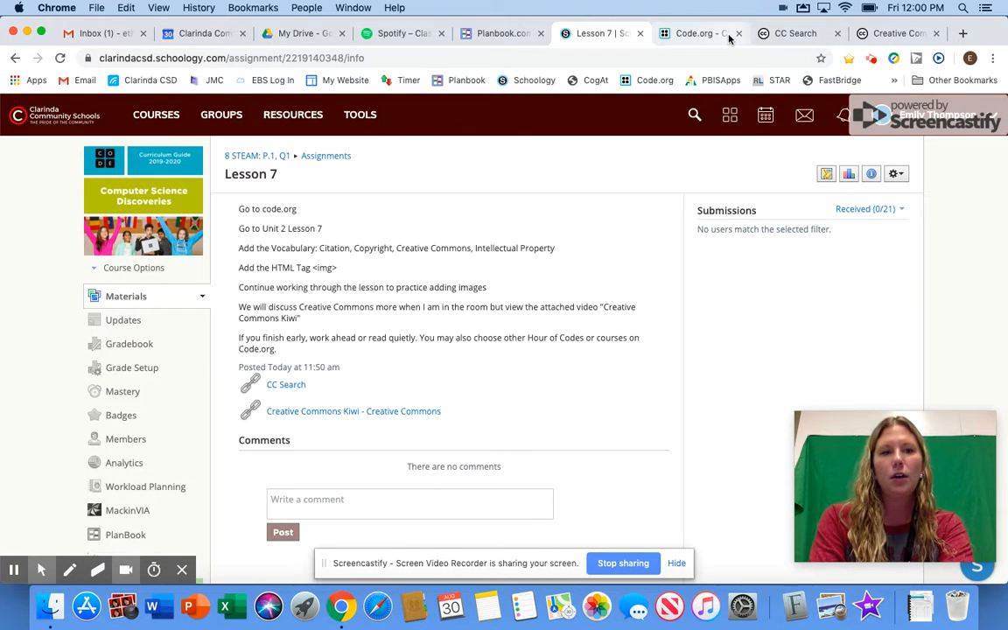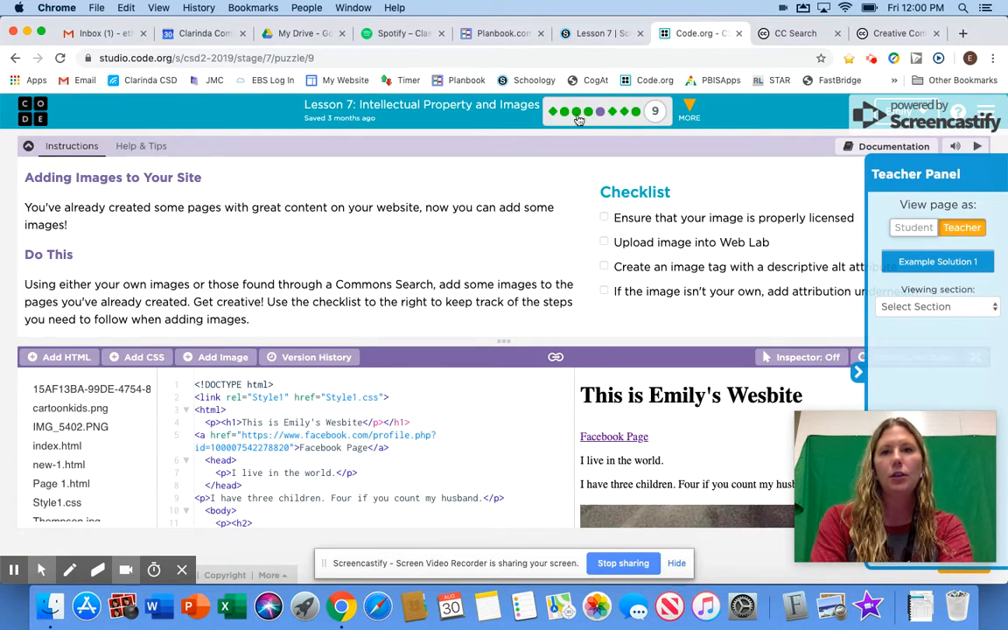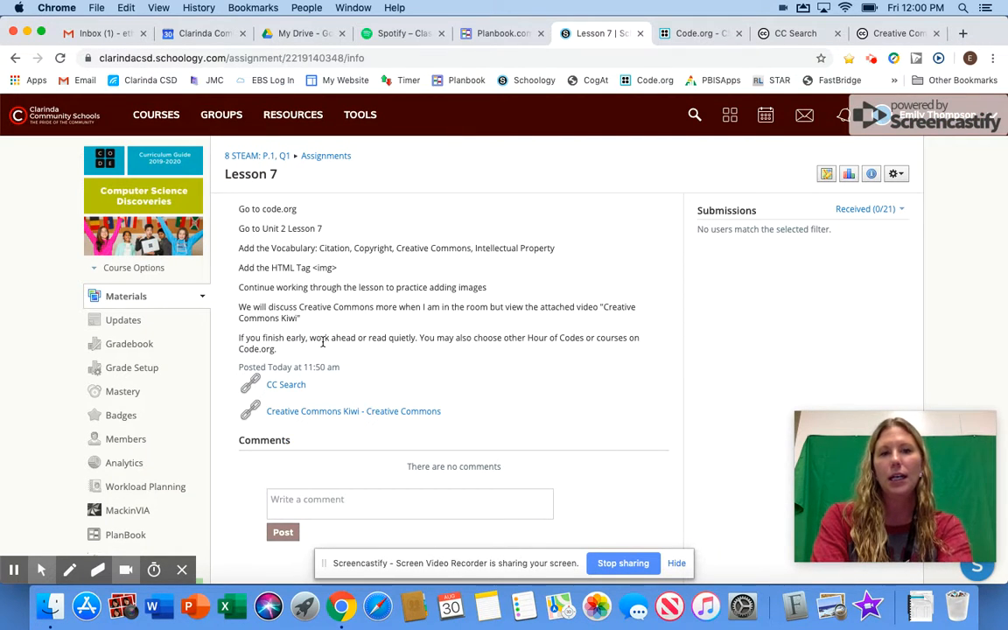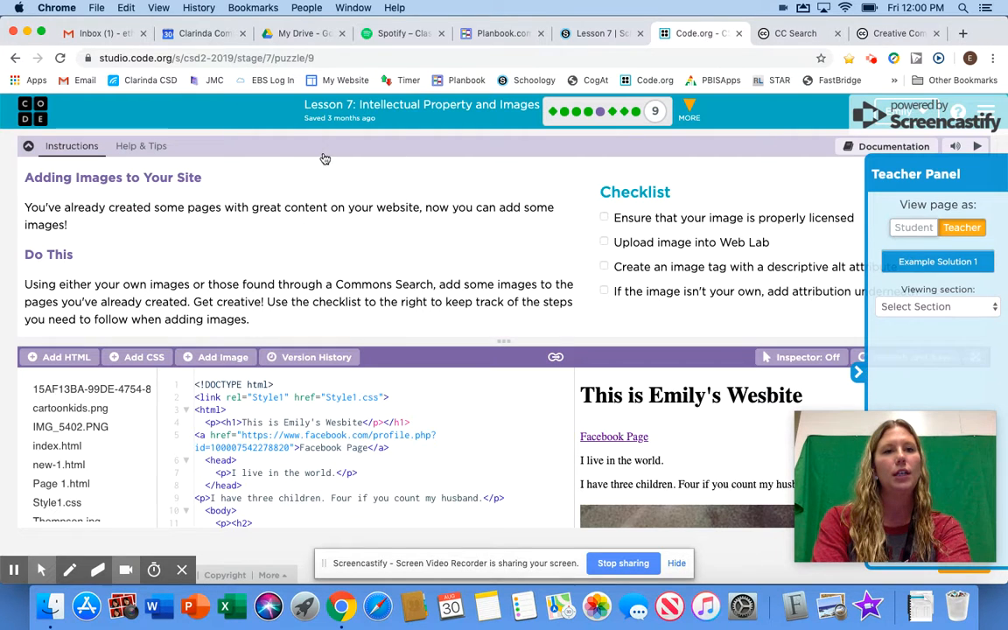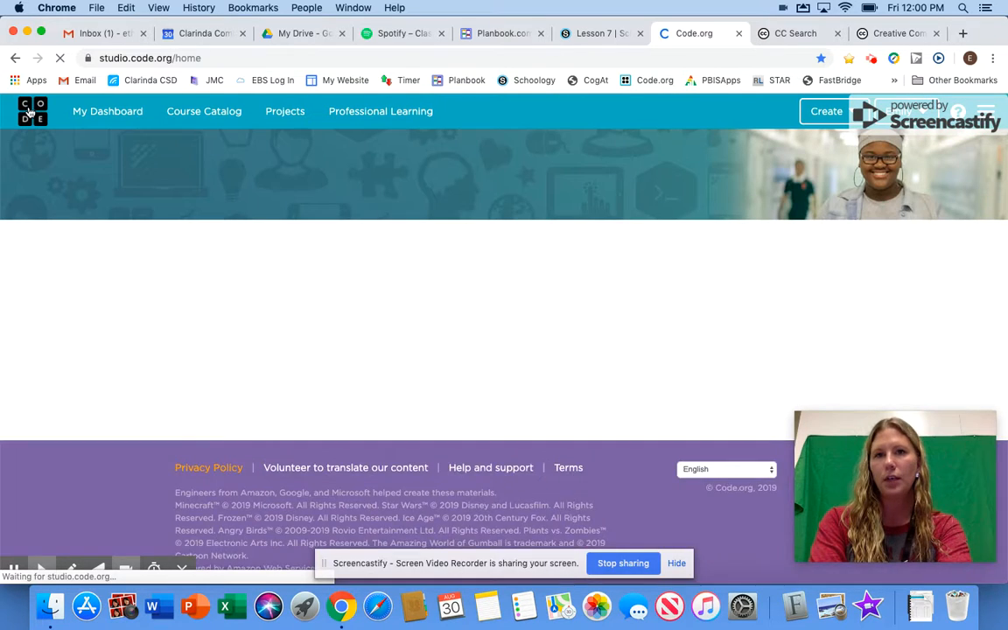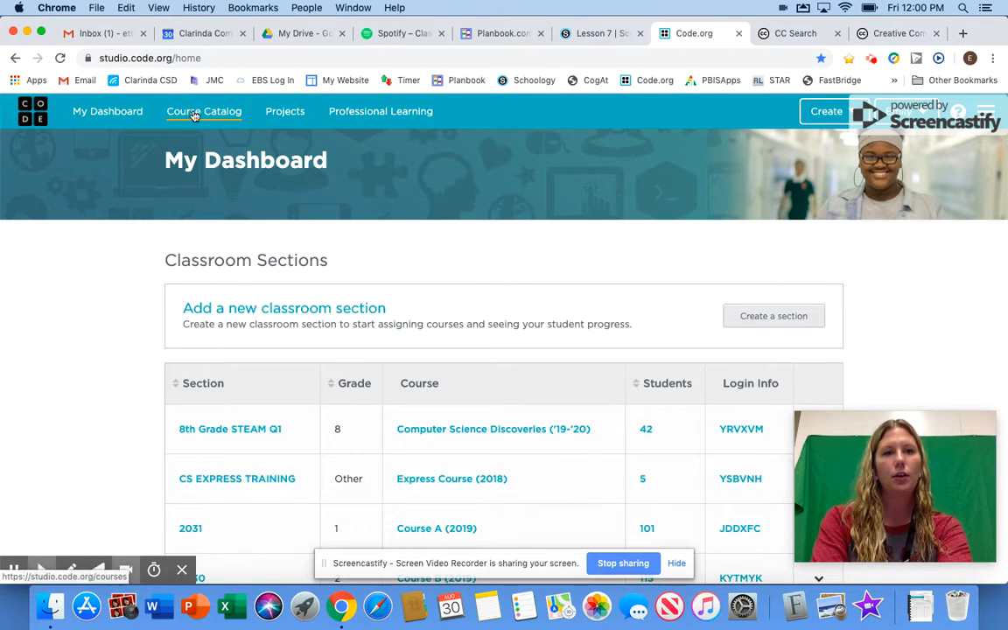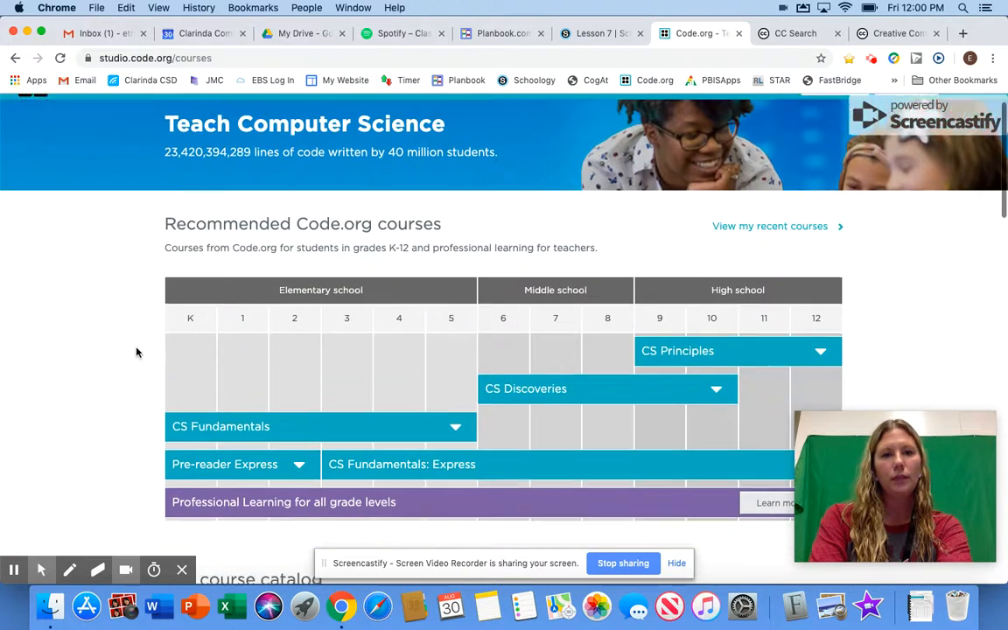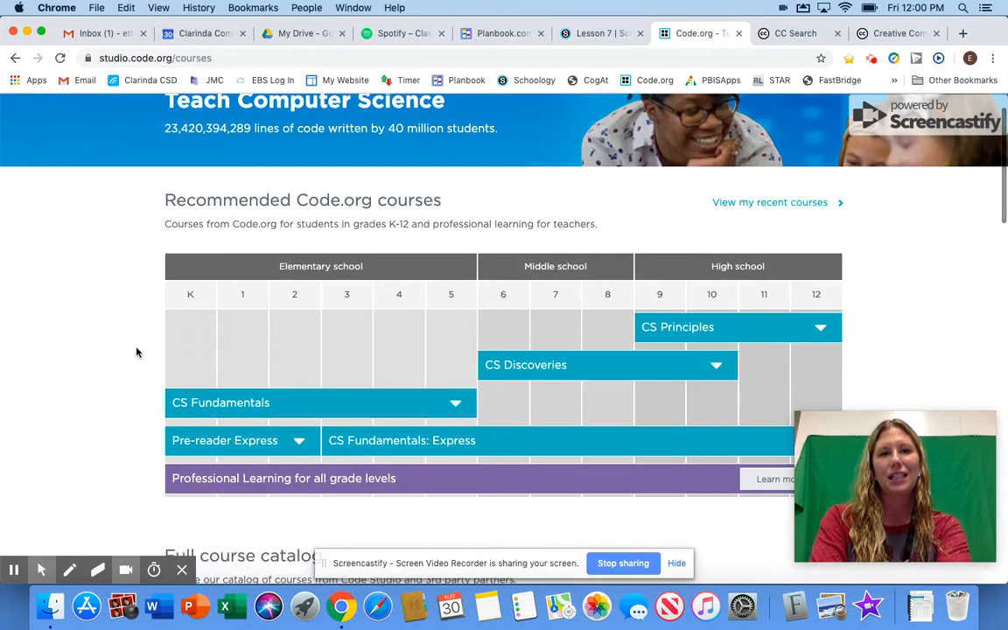I believe that's all we're going to do. If you finish all through 9, it tells you on Schoology you have the choice of working ahead. You can read quietly, or if you want to go to code.org, you can click on code and do other hours of code or different courses. You can go to course catalog. And there will be different things in here for you to choose from.